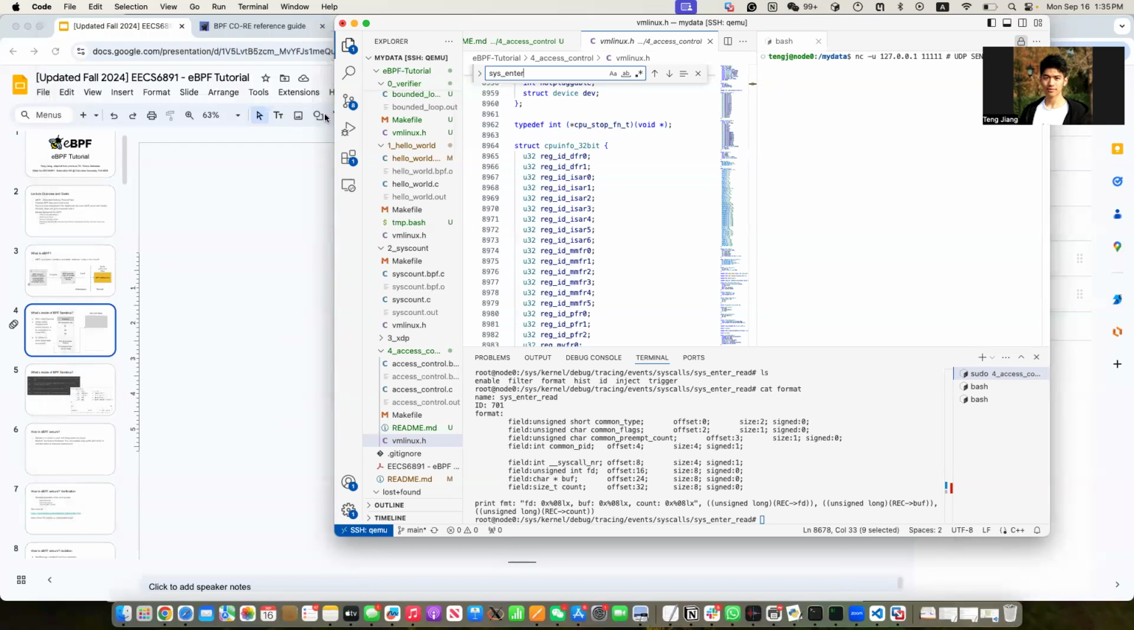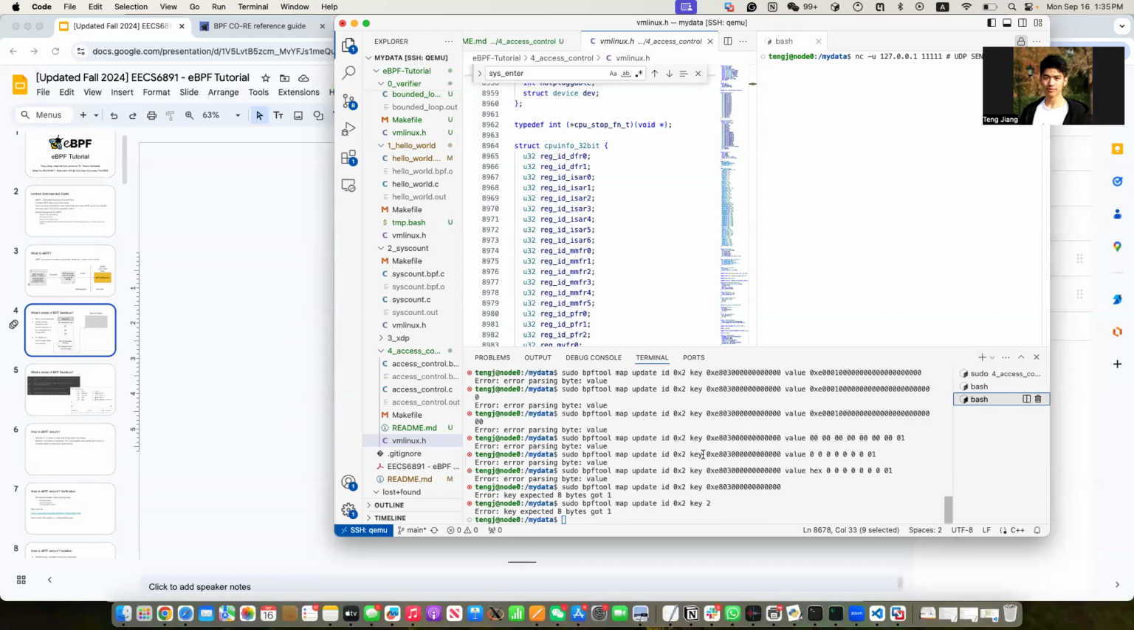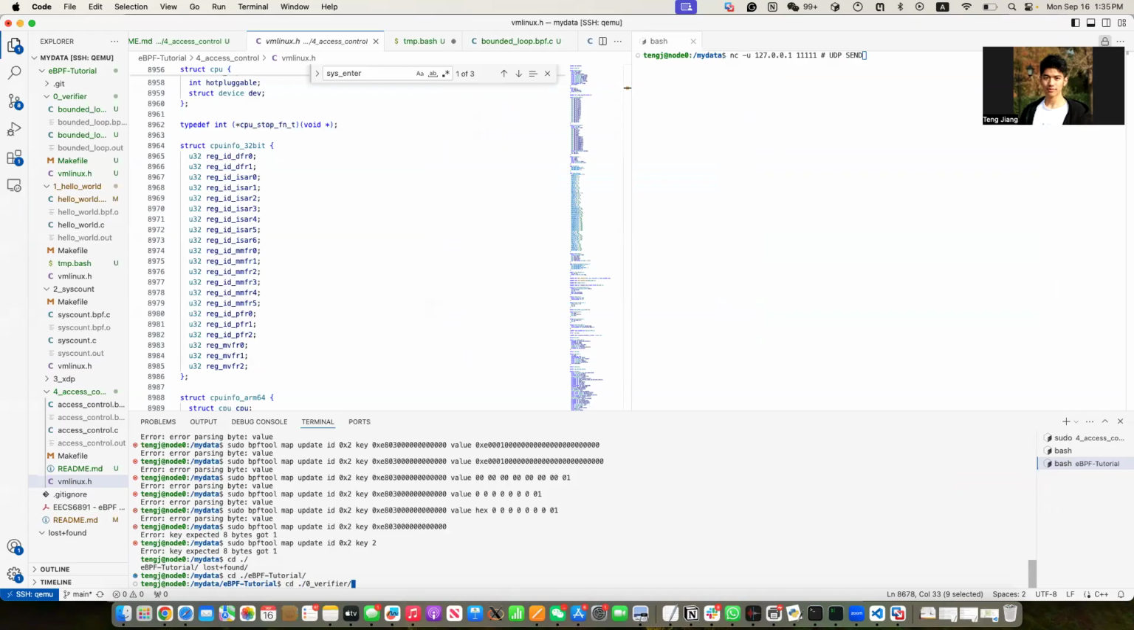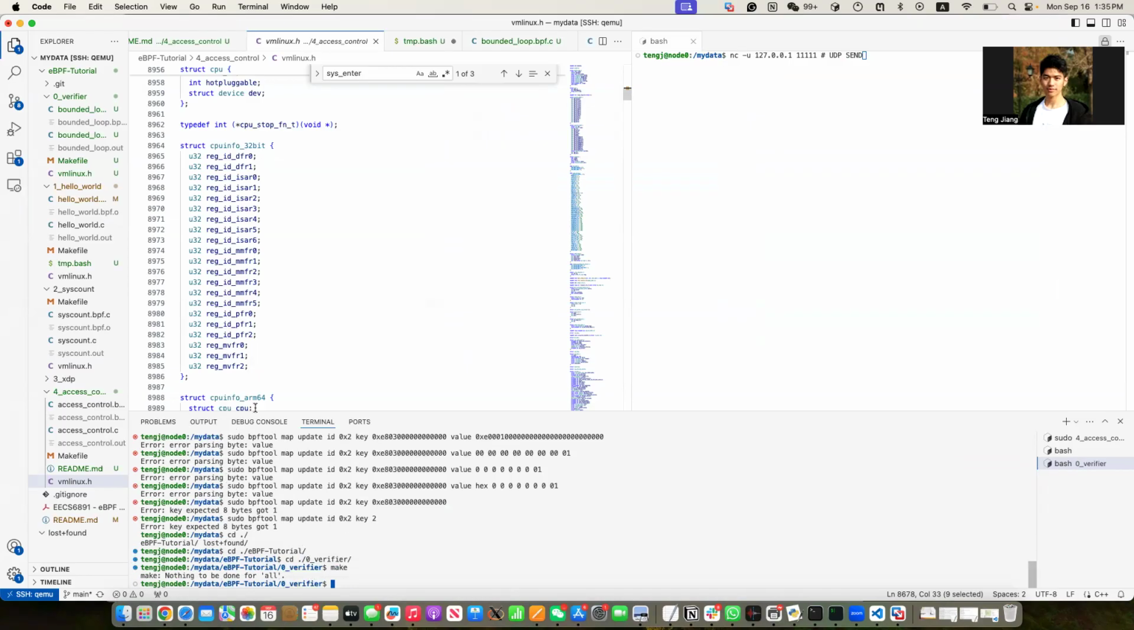So this is my homework. Okay, let's go into the first example. There are a lot of examples we're going to see today. So let's go to the eBPF tutorials. Let's go to number 0. Number 0 is a verifier, and we already made it.